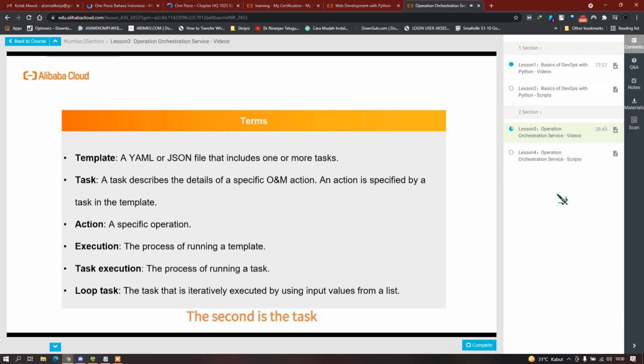The second is the task. There are one or more tasks in a template. The task is specific, with the details of an action. Each task is the concrete realization of an action. The third concept is action. Action defines a specific operation, such as shutting down a service, starting a service, or shutting down and starting a server. Specific actions are standardized. OOS defines all the types of every action and all the operations of every type.